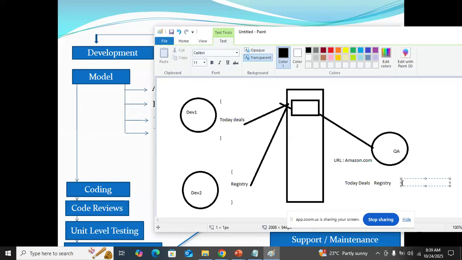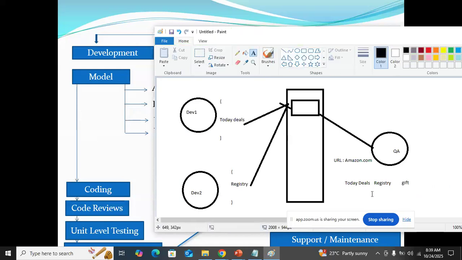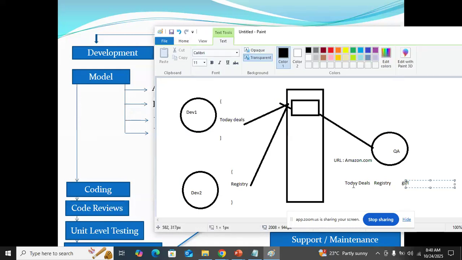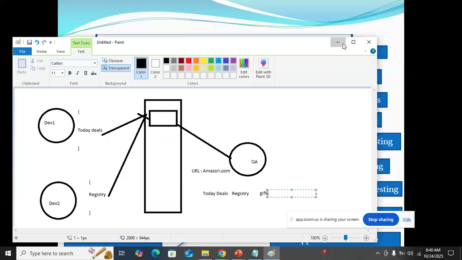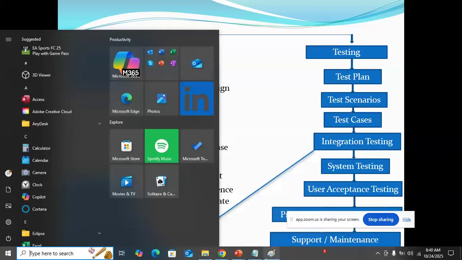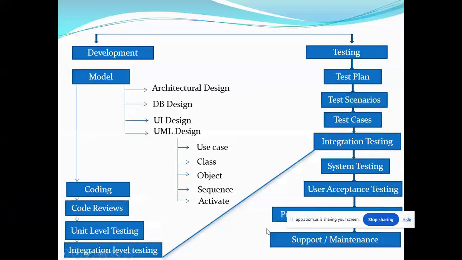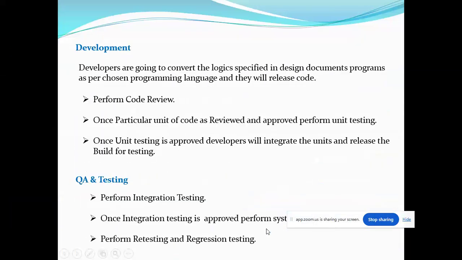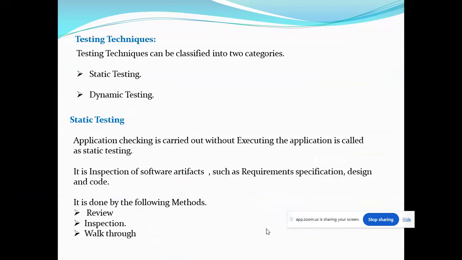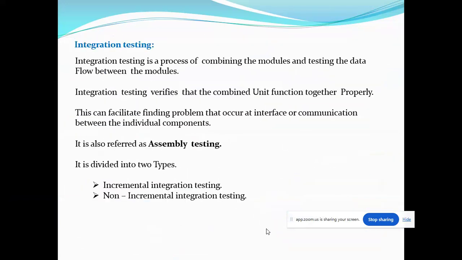Whenever any module is added, say Gift you are adding, again you need to do integration testing. Make sure that Gift works with Today's Deals and Gift works with Registry. So this kind of testing we can call incremental integration testing. One module we are adding and checking the data flow between the modules, that we call incremental integration testing.